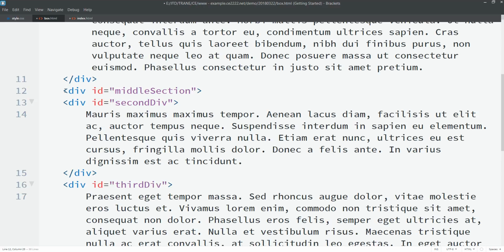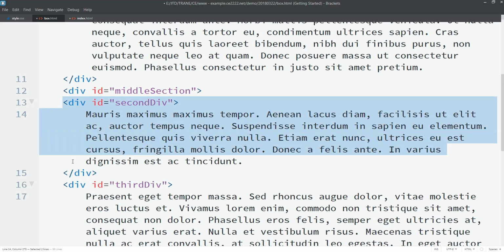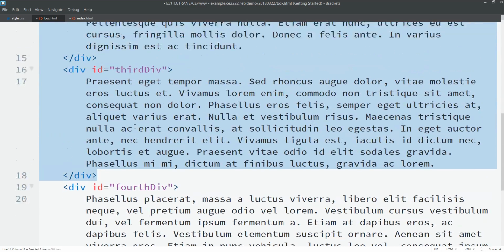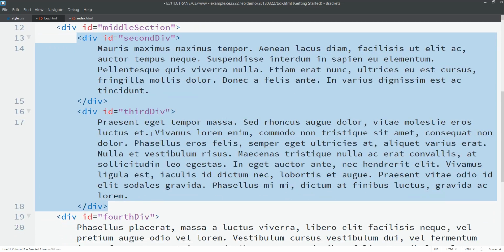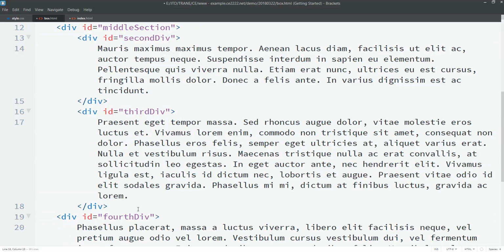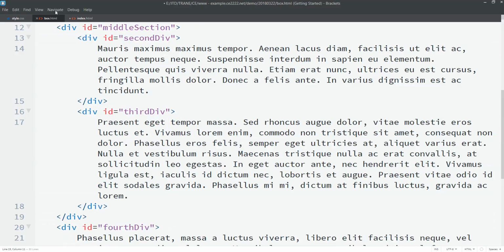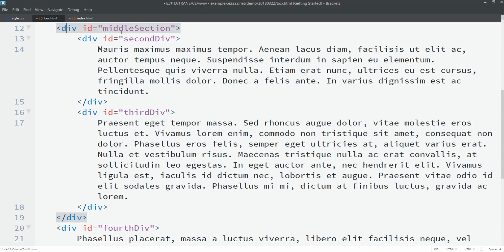So I'm going to start that middle section div before second div. I'm going to tab both second div and third div over. And I'm going to end middle section right after third div. So now we have these two divs, second div and third div. We have them inside of a div called middle section.